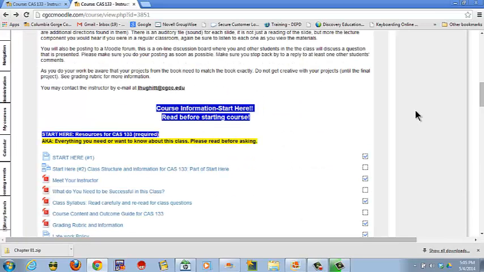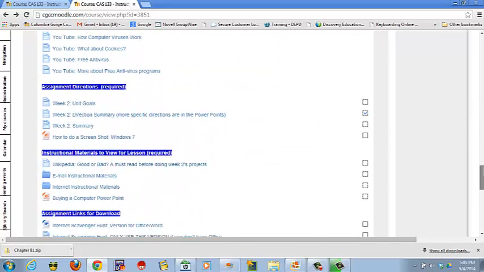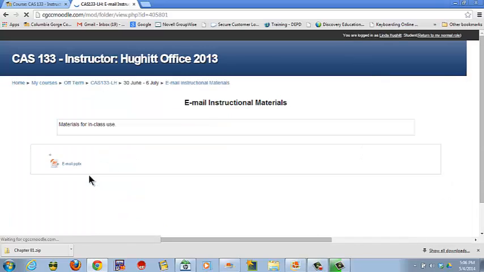Now, what else are you going to need to know while you're getting through this? Well, you're going to need to read about Wikipedia and how I view Wikipedia, and I may not view it the same as a lot of your instructors do. I've looked at some of the research that's been done about validity with Wikipedia. You're going to need to look at the email instructions.